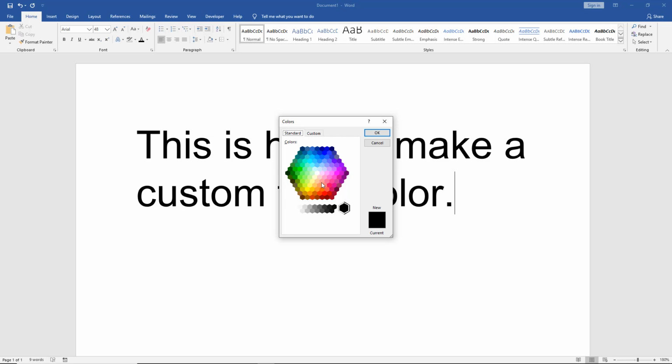We can use the standard one where we just click on a certain area, and you can see what the current color is and what our new color is going to be. We could also get a little bit more granular by going into the custom area. So when we do that, I'll left click in and just move it around, and you can see under where it says new, what my new color is going to be. And you can see the numbers in the red, green, and blue also change with it. So if you want, you can write those numbers down and use those same numbers on another computer.